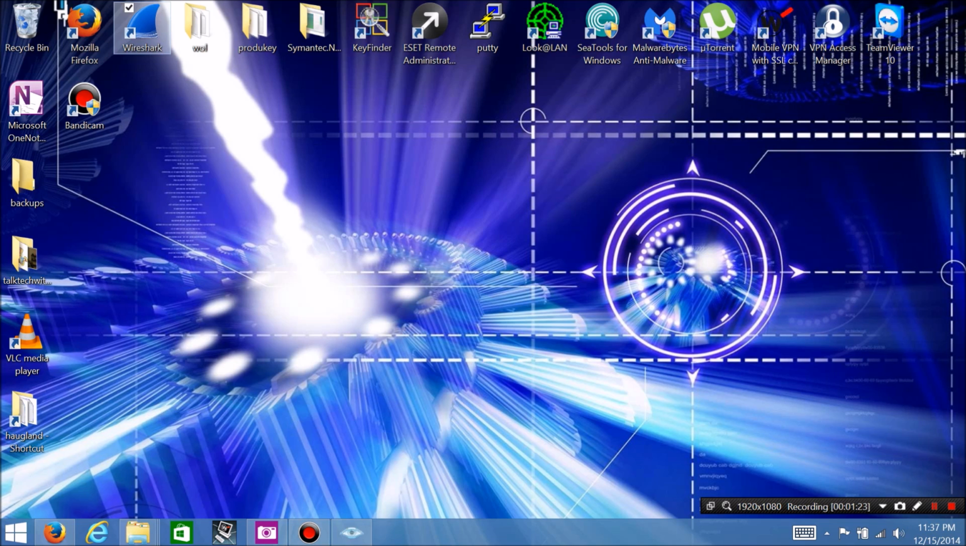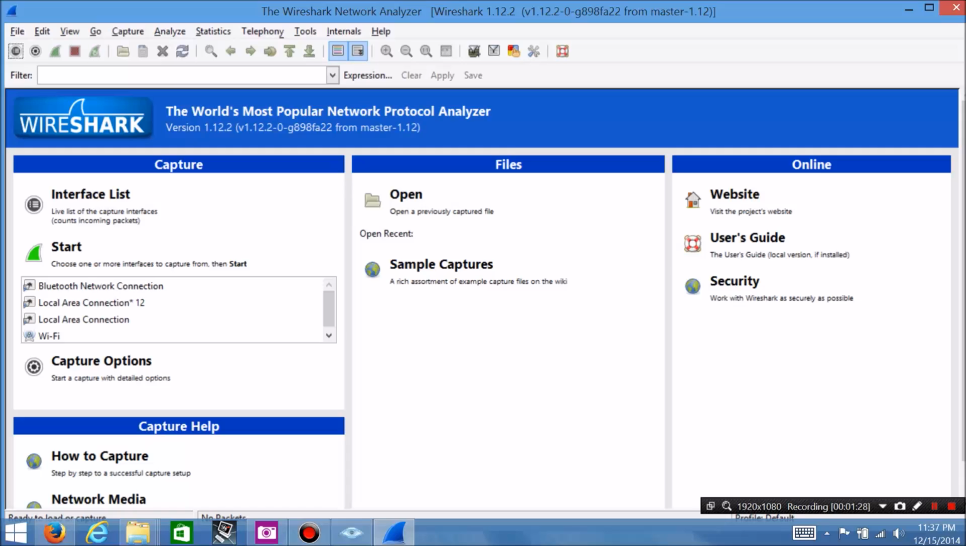Okay, without further ado, let's go ahead and open up Wireshark. It's a pretty small program. I think it was like 23 megabytes. Runs pretty quickly, actually. A very smooth little program. This is the newest version. I just downloaded this one right here, which is version 1.12.2.